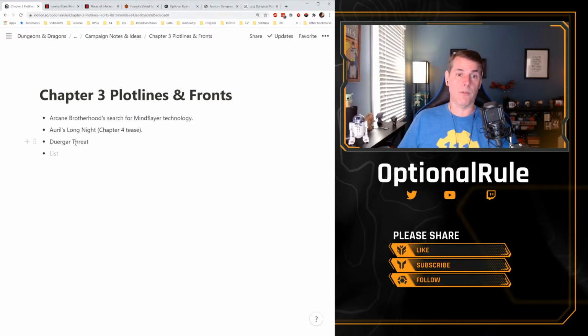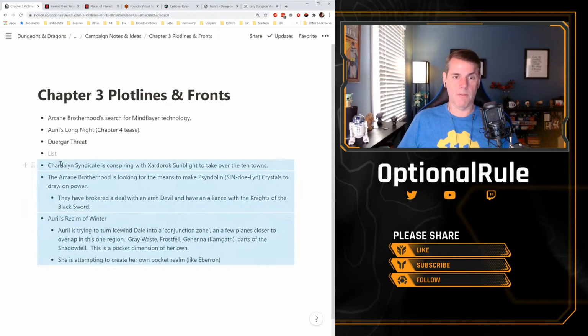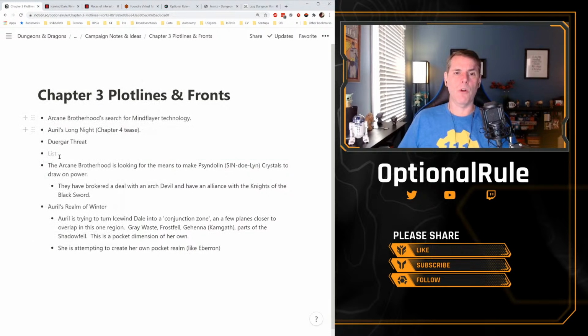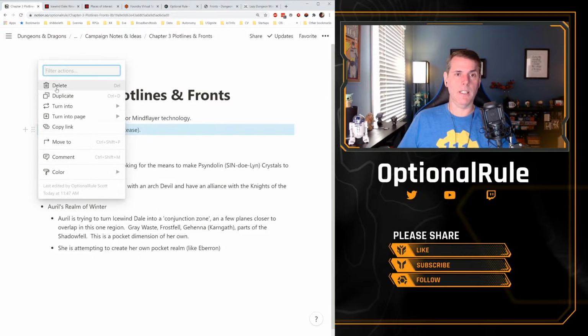Although the Duergar threat, you can see, is still here. I didn't mean to get rid of everything. I'm debating, is this still active or not? Is it worth going down that path, because the players don't seem to really care. Again, I have a hard time with this because the players are passive. They seem to sort of want me to throw things at them and then tell me after the fact whether they like them or not. I'm really struggling with that. Auril's Realm of Winter, that's still active. That's Auril's Long Night. I'll delete the duplicate here.